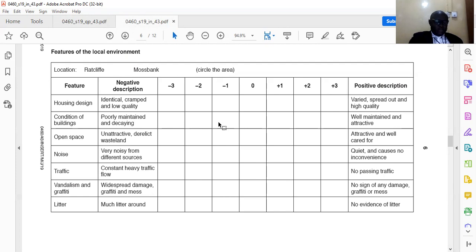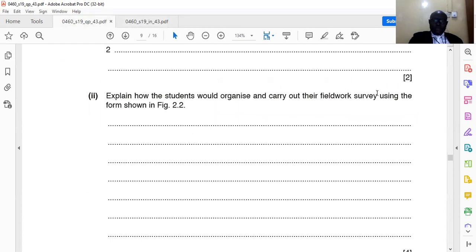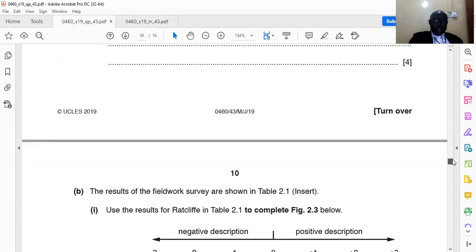Then you record it on the form. So you fill the form and all of that. So I think that is it. So from here, people can have an idea of what to do. Let me move on quickly.